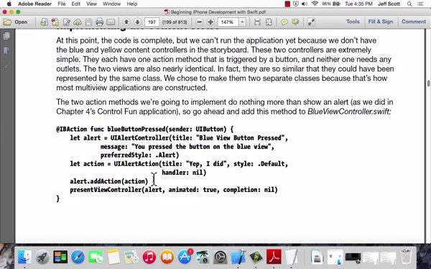All right, but he says it really doesn't make a lot of sense to do that because normally each view will be in its own class. So it says here, the two action methods we're going to implement do nothing more than show an alert. So go ahead and add this. This is all the code that goes into BlueViewController.swift. This should make sense to you. This basically is what happens when you click that button. That's all the code that's here.